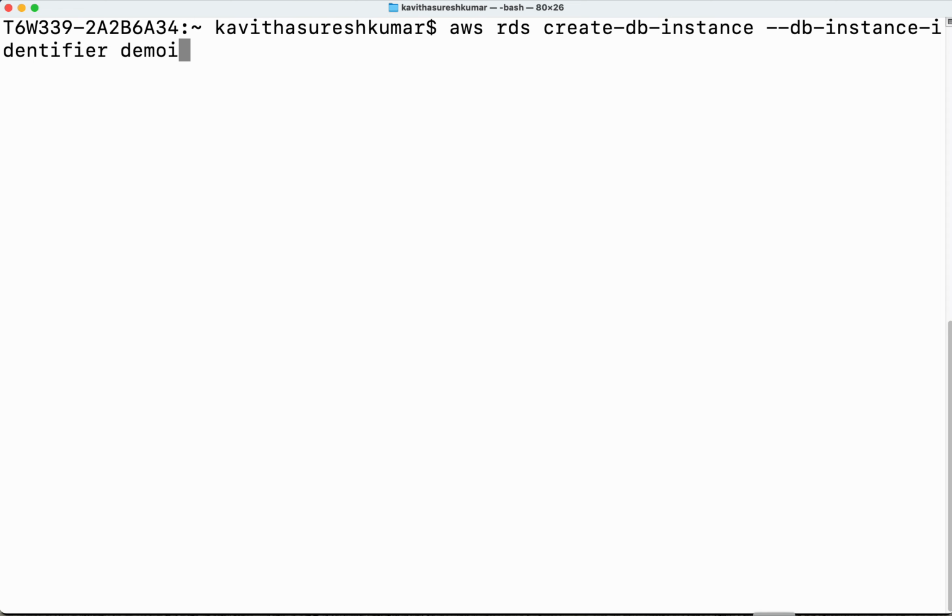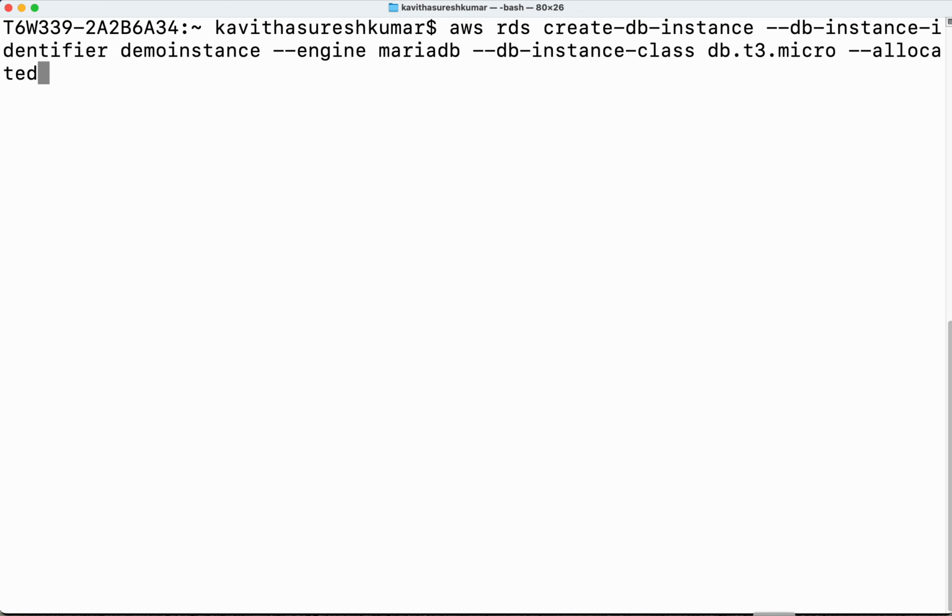which I am going to give as demo instance. Then we need to give the engine, which is MariaDB. Then we need to specify the instance class, which is going to be db.t3.micro. Then we need to give the allocated storage, which is going to be 20 GB.